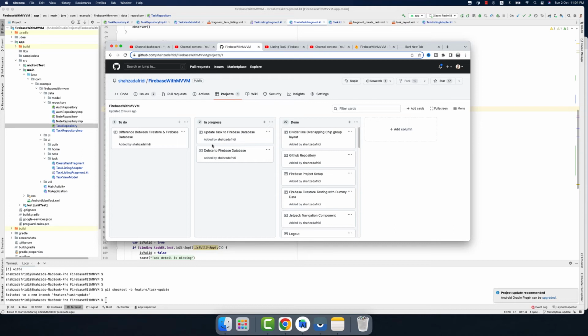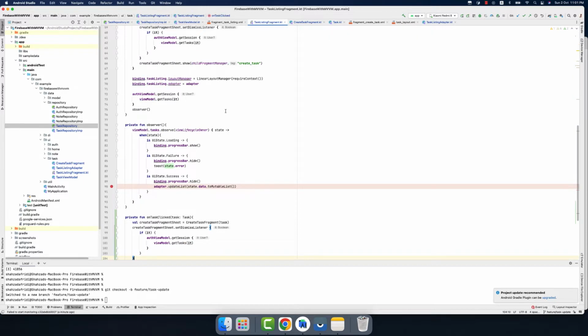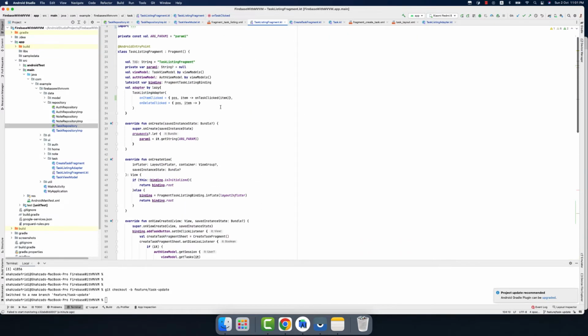Hi guys, in this video we will learn how to update existing tasks on the Firebase database. So let's get started with the coding. First things first, we will go to the task listing fragment, as we have the adapter.